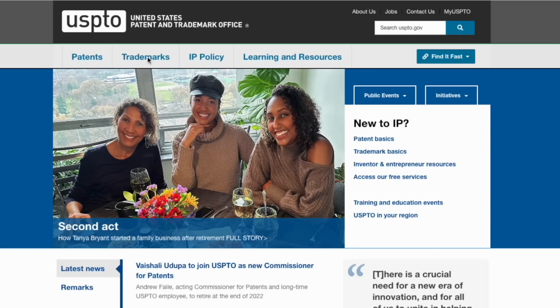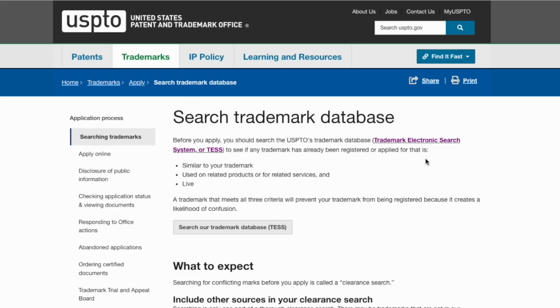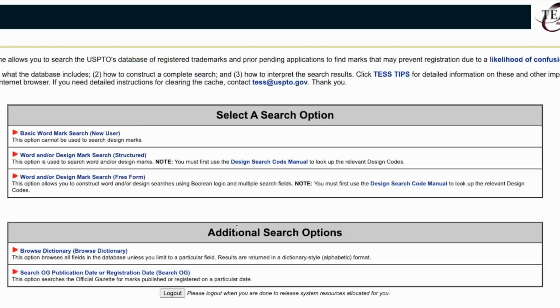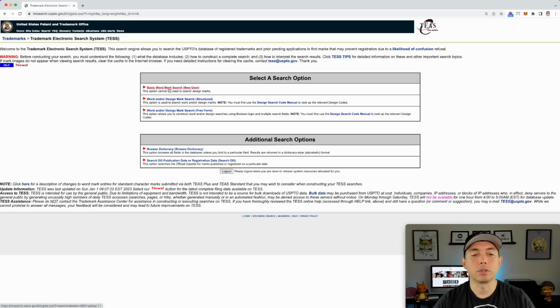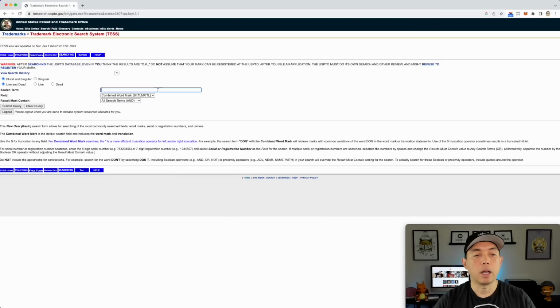What you would do here is go to trademarks and then search trademarks. If you're doing Redbubble, US market, and Amazon and TeePublic, this is where you would check. Search our trademark database, click on that. And then basic word search. You can do some of these other ones, but the basic word search works really well. And type in here.